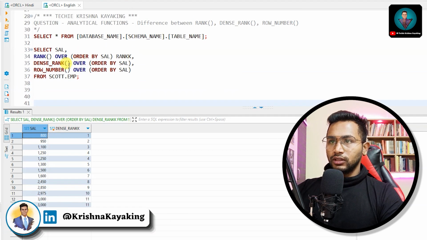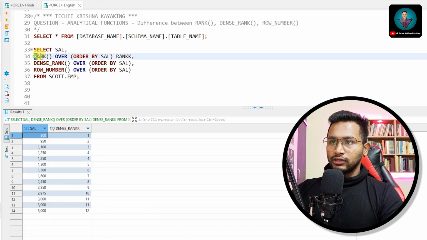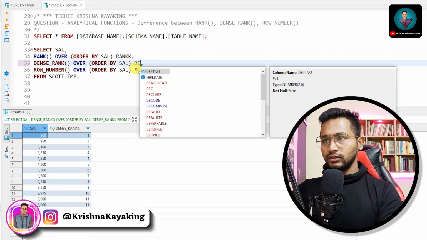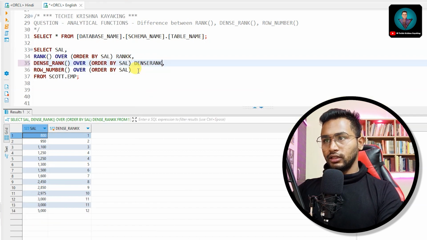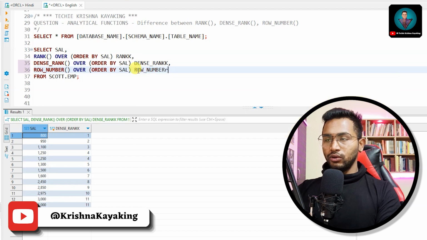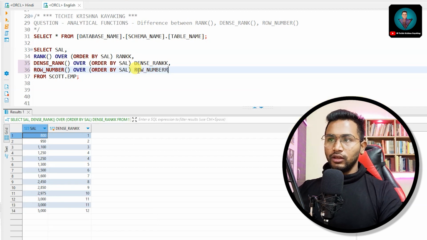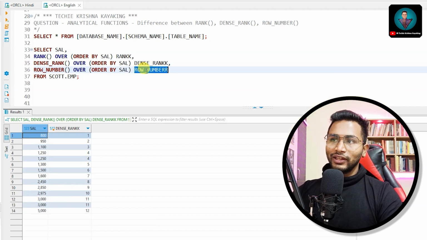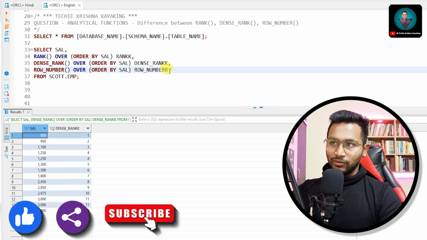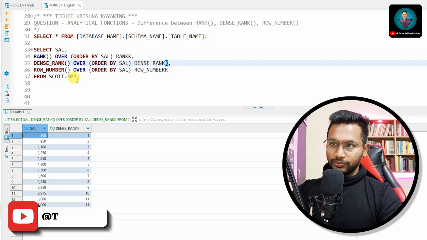Select sal. Here is the rank, here is dense rank, row number. Why am I doing this? Because you cannot use these variable names as a function name or any keyword. That's why I am putting a separate R and K.